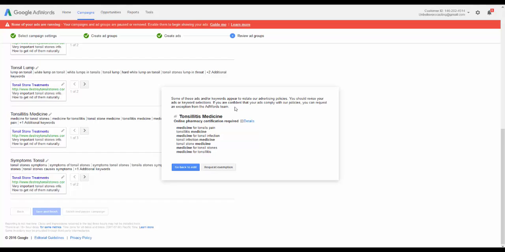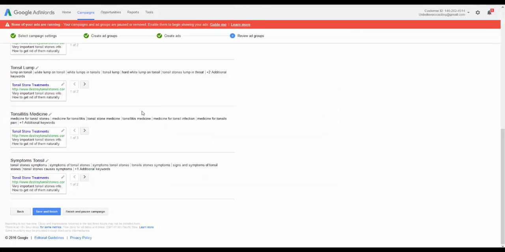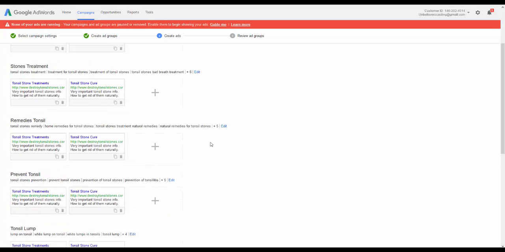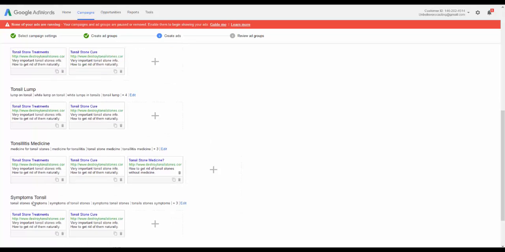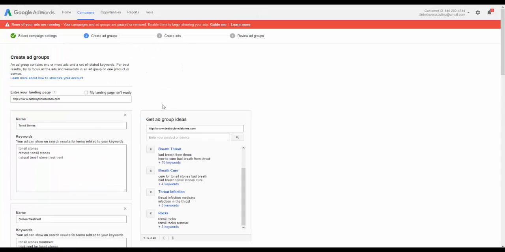Okay, some of these appear to violate their advertising policies. Advise your ads or keyword selections. You can request an exception from the AdWords team. So I'm going to go back to edit those because honestly, I really don't want to have those rearing their ugly head, to be honest. So I'm going to go back and edit those.